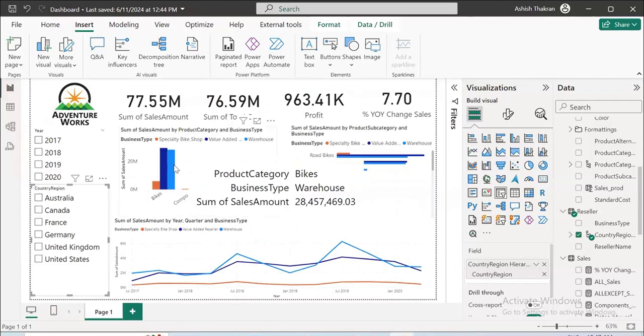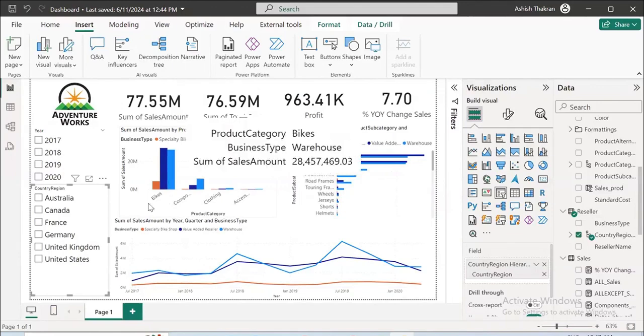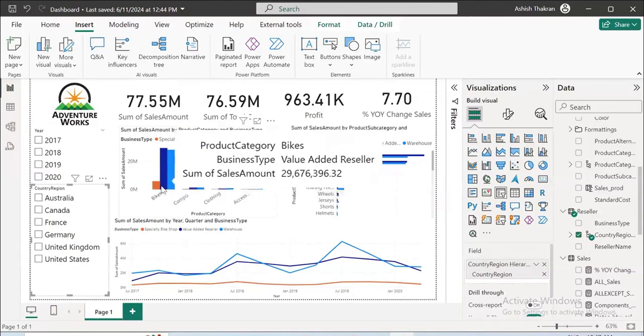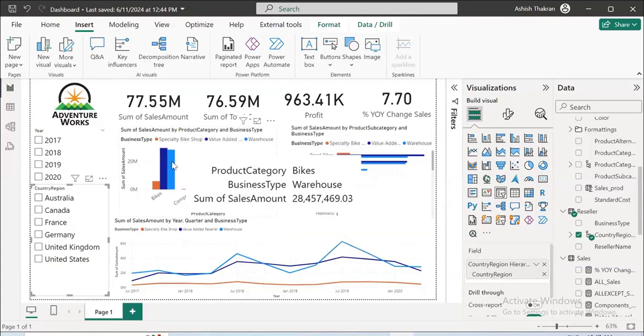Tooltip, where is it showing? Tooltip as a sheet I'm not using. It's not a tooltip, it is just showing me the numbers of this particular chart. Like we were showing a different data. If I want to show the top 5 subcategories in bikes, and I hover on the business type, let's say on warehouse, it will show me the top 5 subcategories for the warehouse. That's a different thing, tooltip.